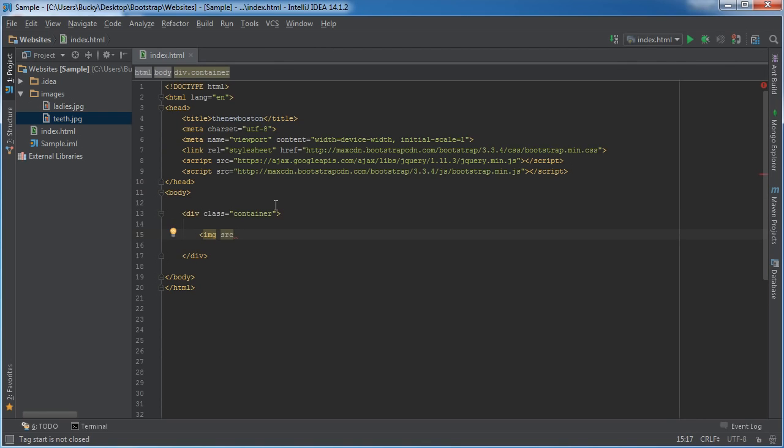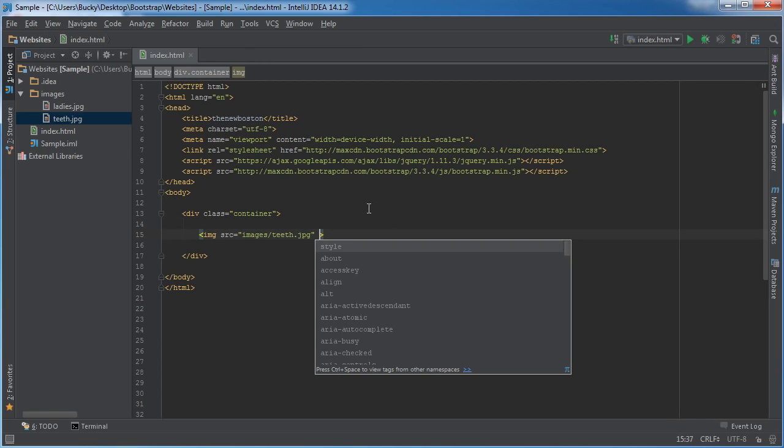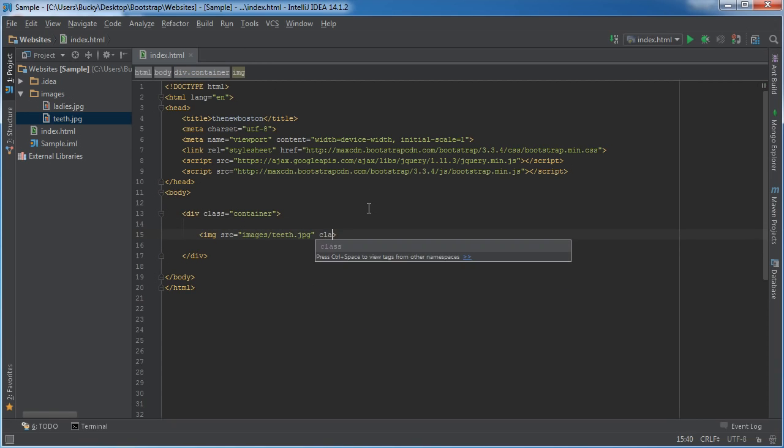Alright, so the source of this first image, let's go ahead and use that teeth one. Teeth.jpg, and that's in my images directory. What a name. Alright, so let's say that we wanted to round the corners of this. Well, there's a built-in class, and this is called image rounded.